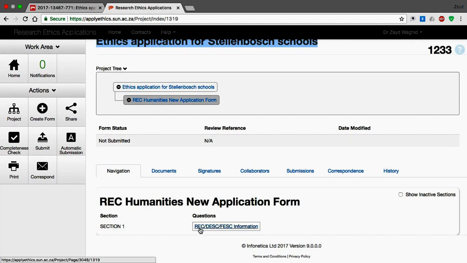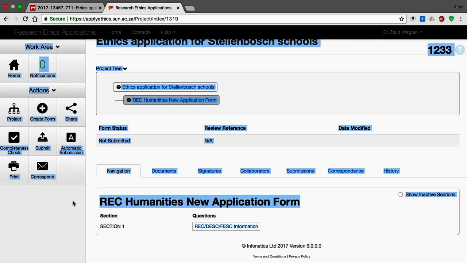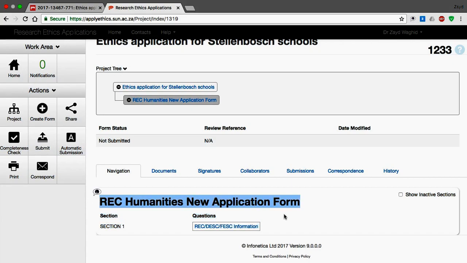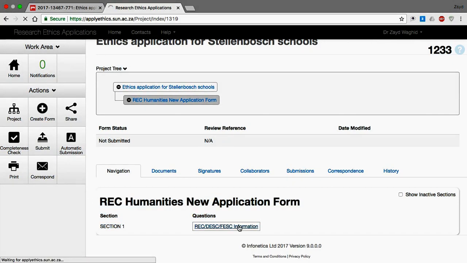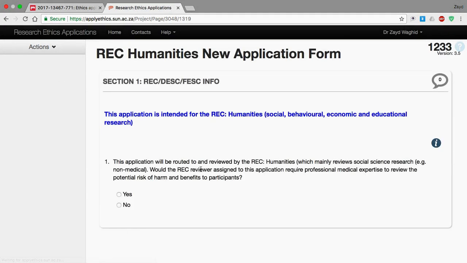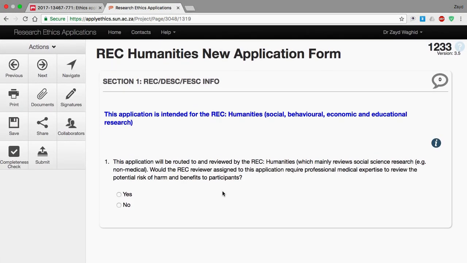Alright, so to proceed, if you scroll slightly down, you will find at the bottom of the screen close to section 1, REC, DESC, FESC information, and that is to proceed with the next step. So with your application form, you would click on that. Clicking it now. Alright, so then you are directed to the first section, which deals with the information, and you are asked a question as follows.